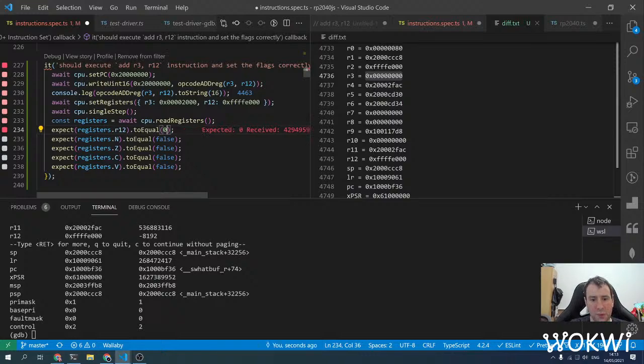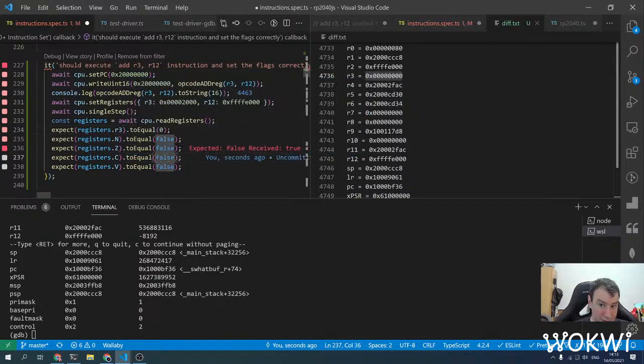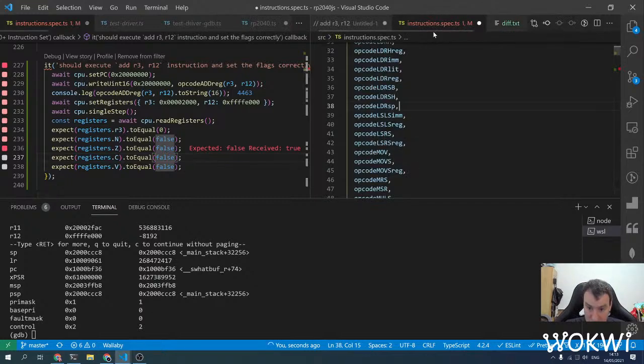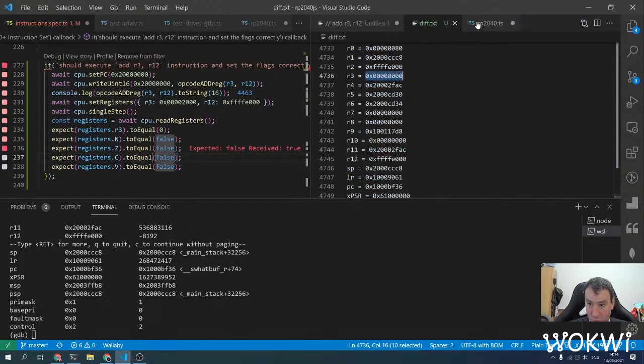Oh, yeah, R3, the result. That makes sense. But yeah, now we get the same behavior as we see, like this is true and this one is true, which makes sense to me, but for some reason it doesn't work like that on the silicon. So let's try to figure out why.